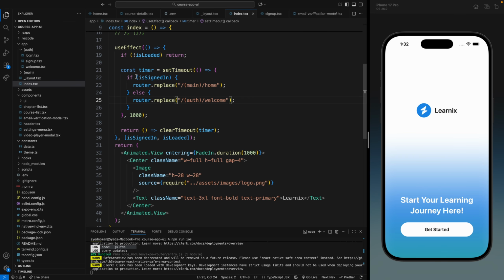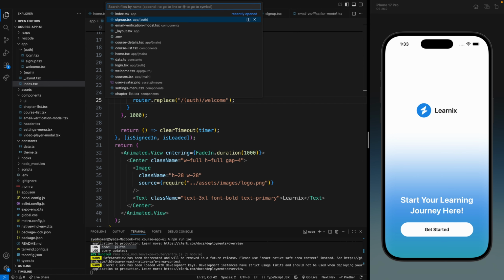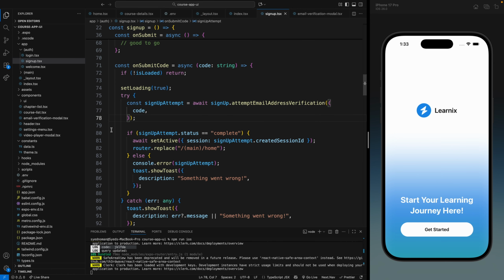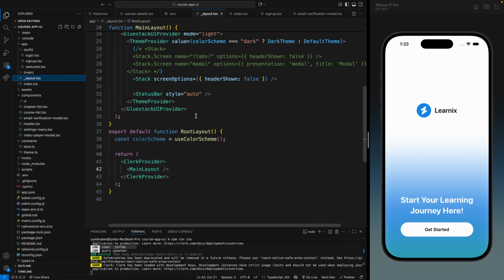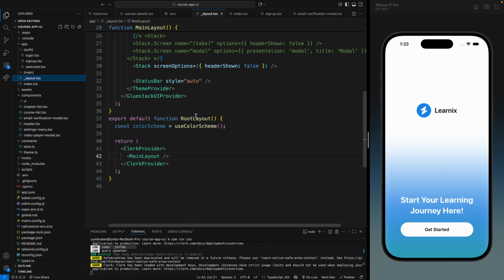And when the user is signed in, it should go to the home screen. I shouldn't be going to the welcome page because we just signed up, and after sign up, the user was signed in. So what went wrong? Let's go to sign up, and we just added the active session. Let me go to the layout. Okay. So I think this here is the problem.